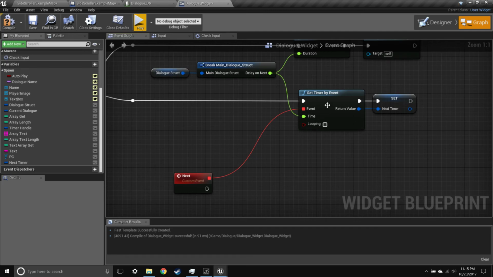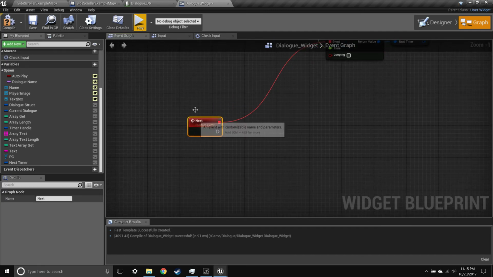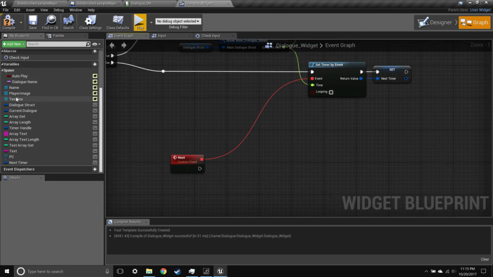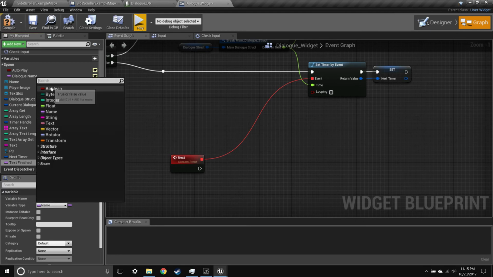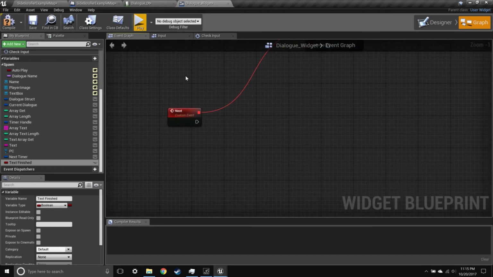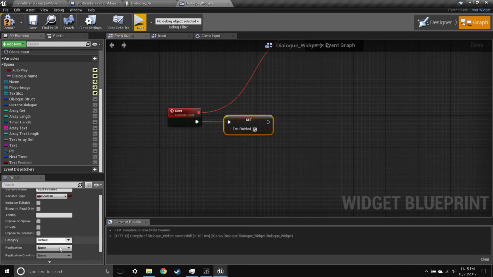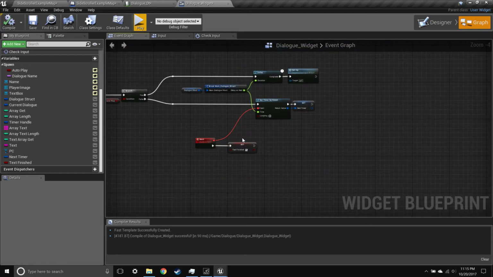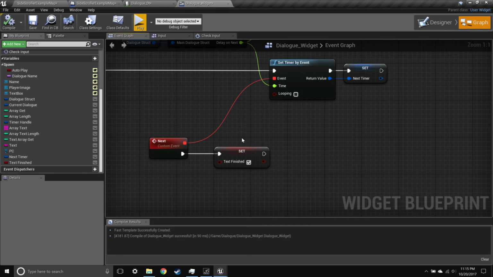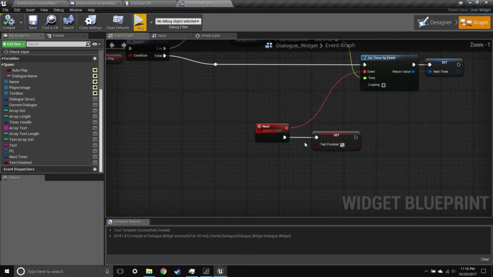But anyway, we'll do Next. Basically, what this is going to do is we're going to make a quick boolean variable called Text Finished. Make that into a boolean. Compile it. We'll set this to be true, and it should be false by default. Okay, yes it is. So we have the Next, which is true.